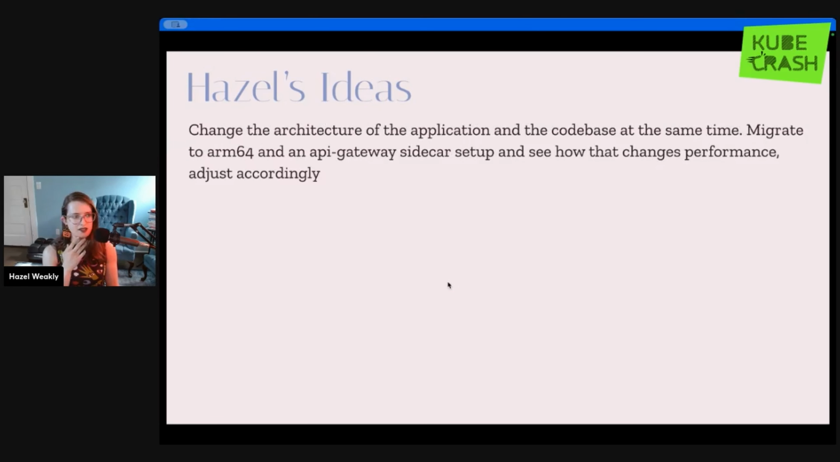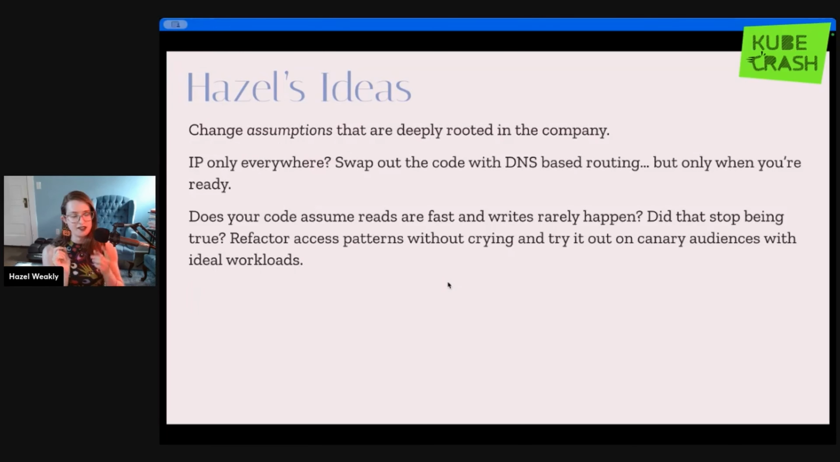Absolutely. What if you change the architecture of an application and the code base at the same time? If you wanted to go from AMD to ARM and add an API gateway or a sidecar setup, and you wanted to change how that works in certain code paths? Absolutely. I really liked Josh's idea of geopolitical compliance pathing. But in fact, that's in one of these slides.